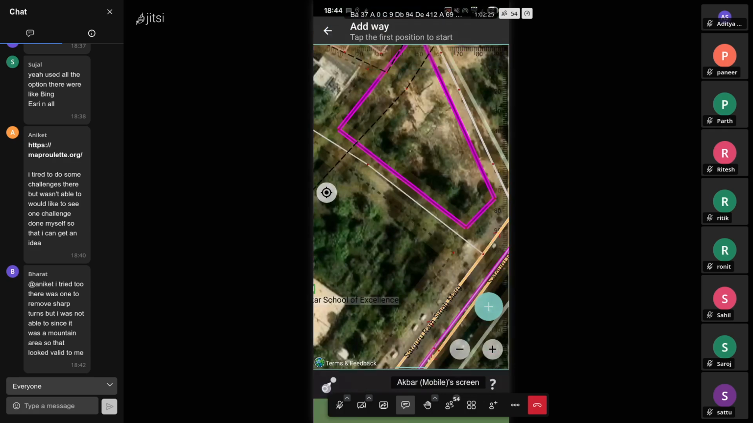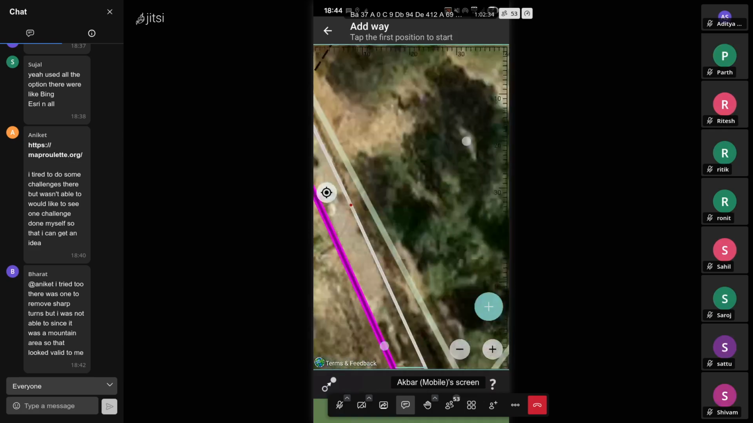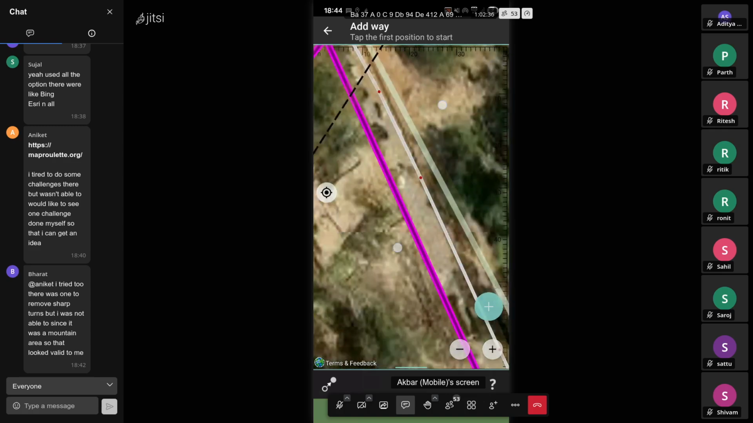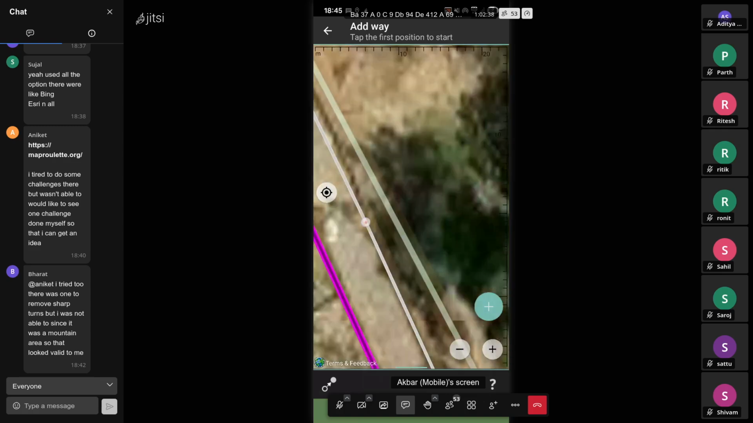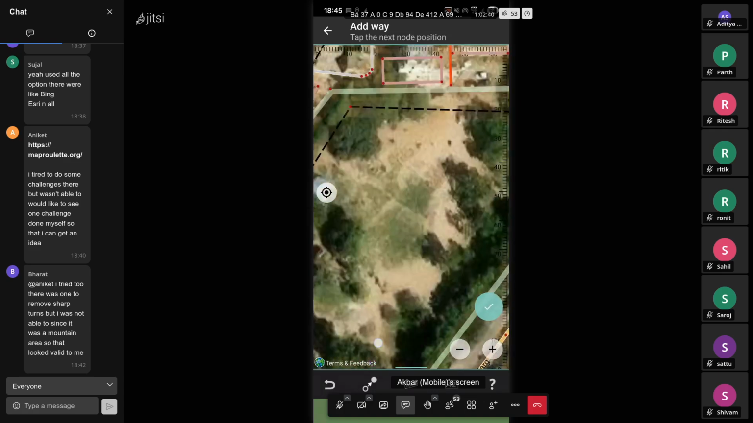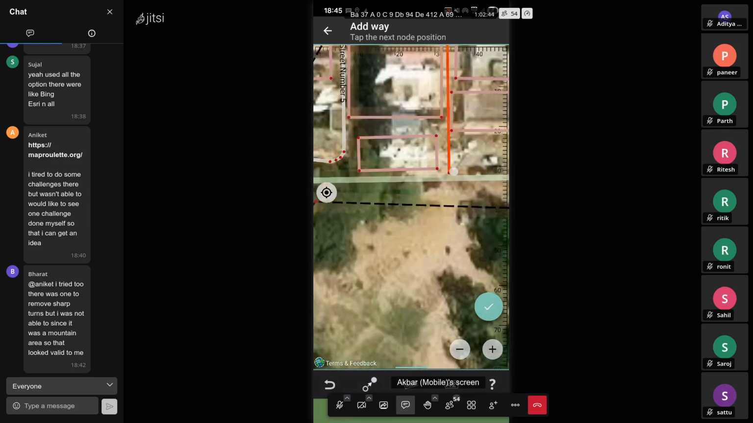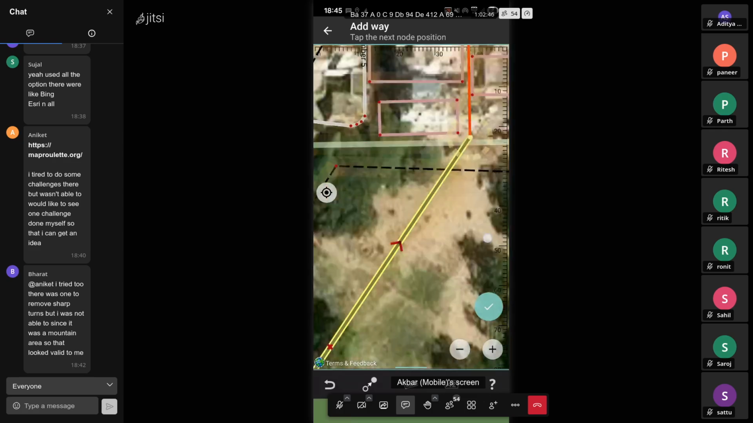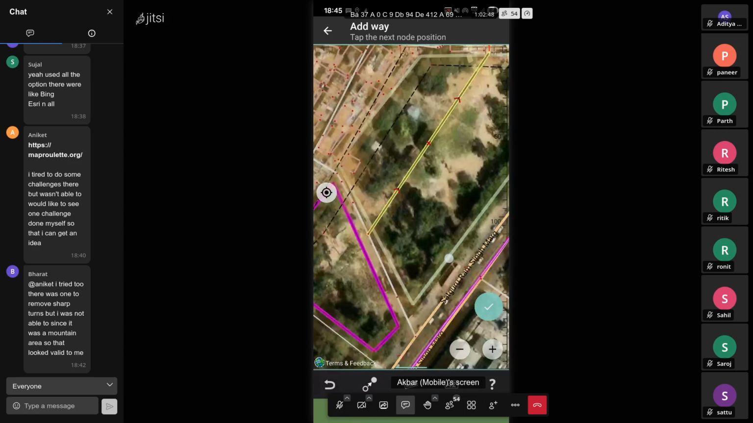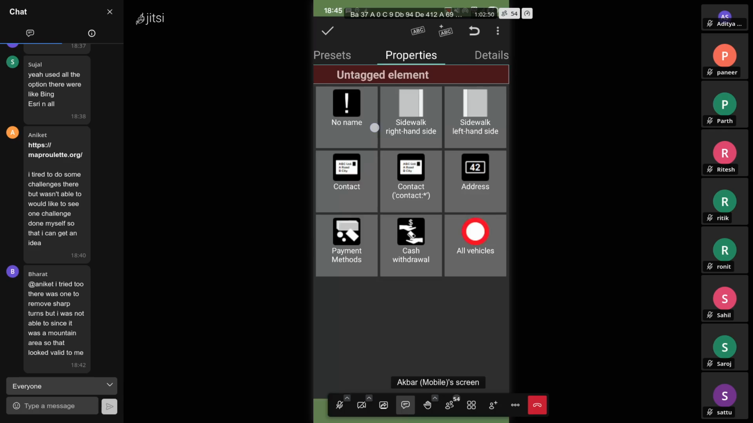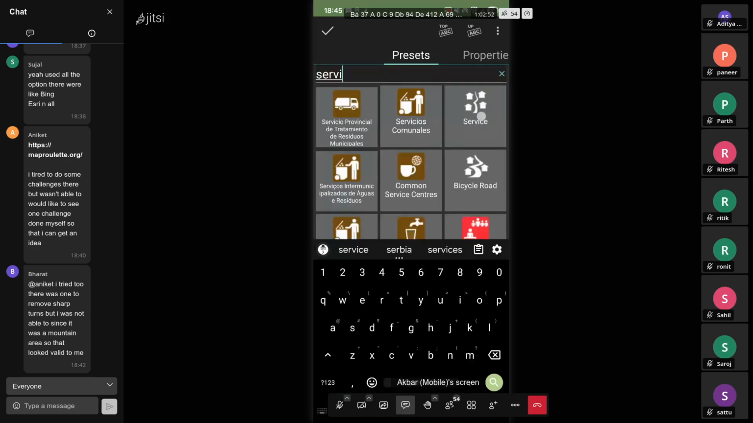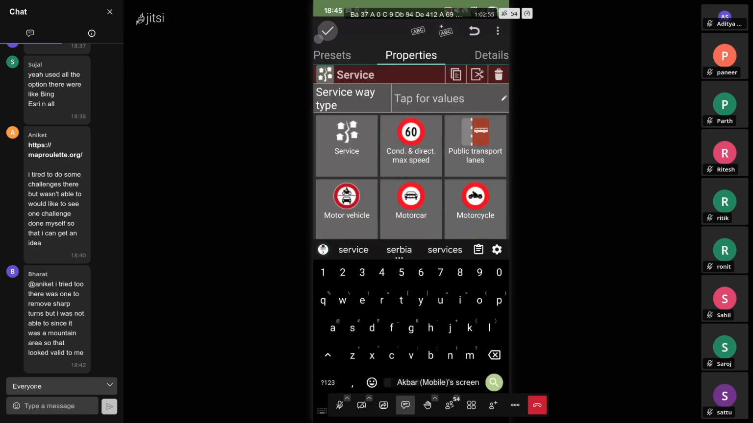This messes up things very often. So what do I mean by that? Let me try to create a way right now. Say there's a road right there, from here to here. So I created it, and everything's fine. Maybe I will add a road name, service, and okay, I created it.